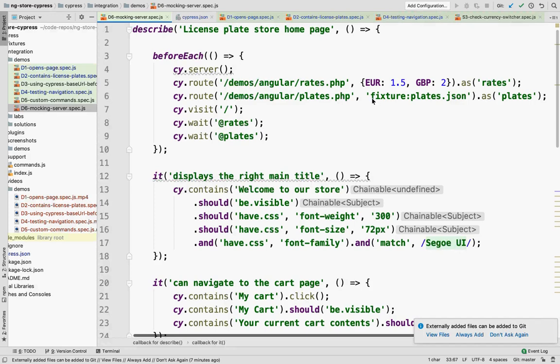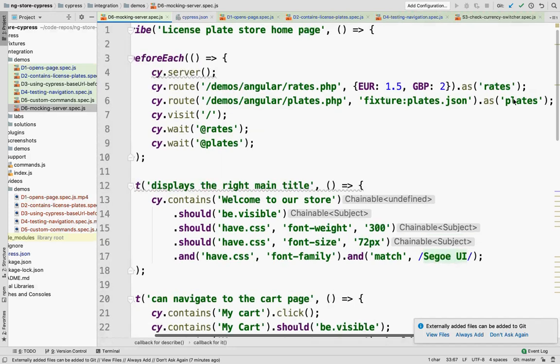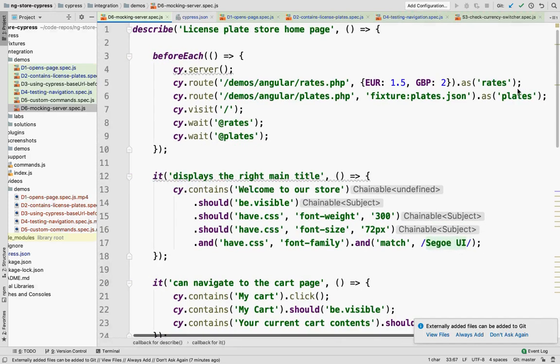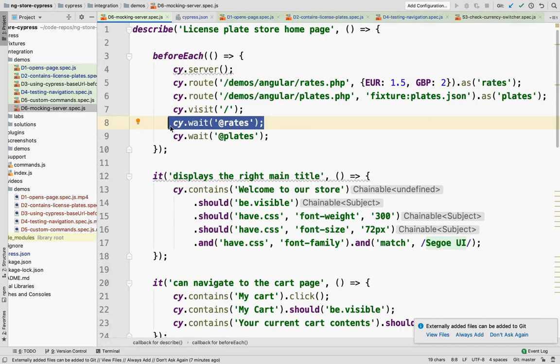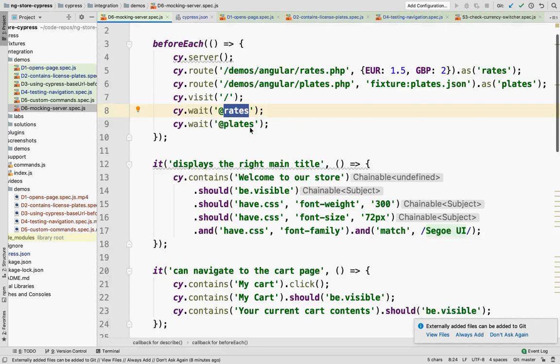Can you explain what the as is on those 2? Yeah. So what the as does is that it creates a variable that has the name rates in that case, and you can use that variable for, well, the main purpose of it is to do that kind of thing. So you can tell Cypress to wait for these 2 requests to complete before running the tests. So that would be the purpose of doing this here.